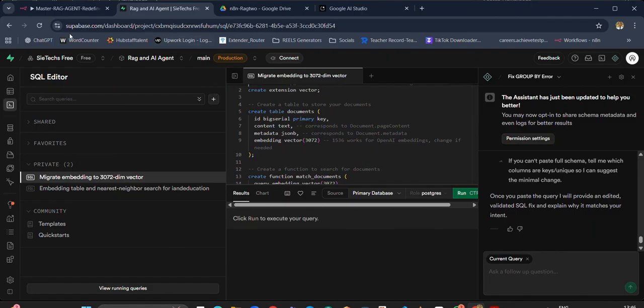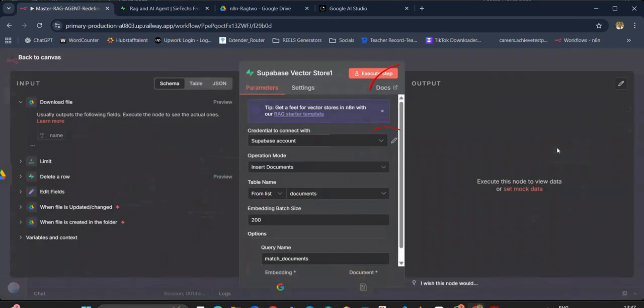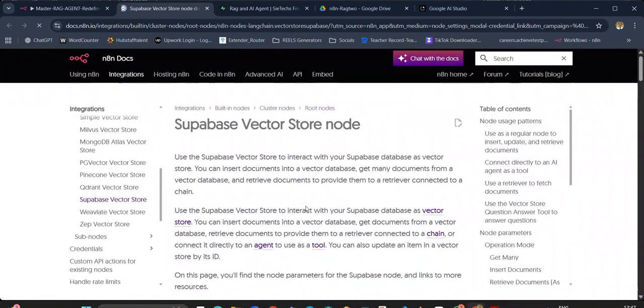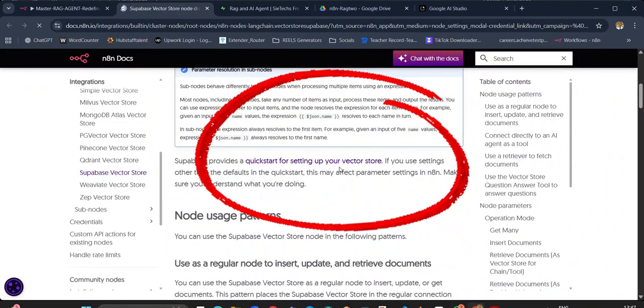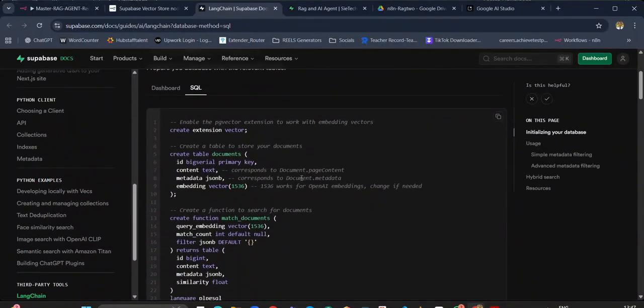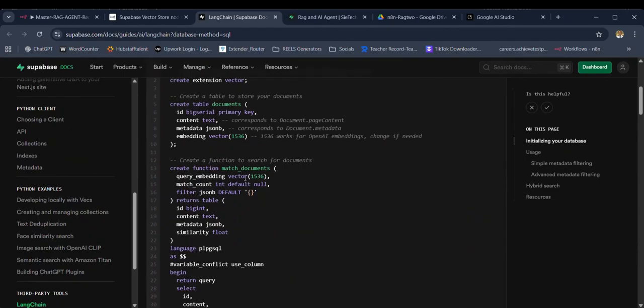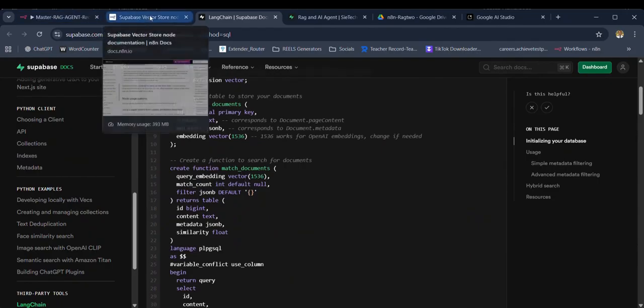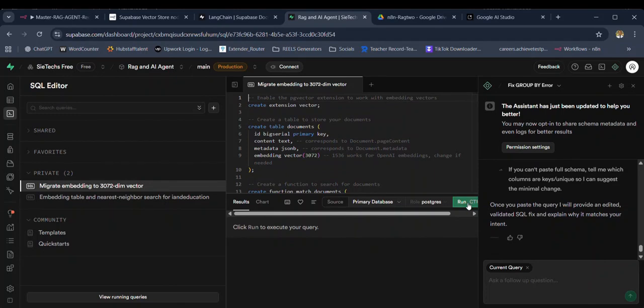You go over to N8N, you click on this. If you click on this document here, and you scroll down, you're going to see quick start for setting up your vector store. So if you click on this, it takes you to this particular place. You simply copy this, right? And once you copy it, you go over to Supabase site and drop it right here and then click run.